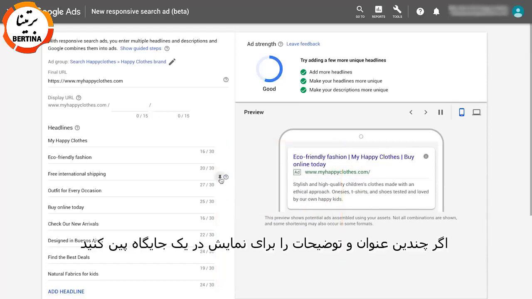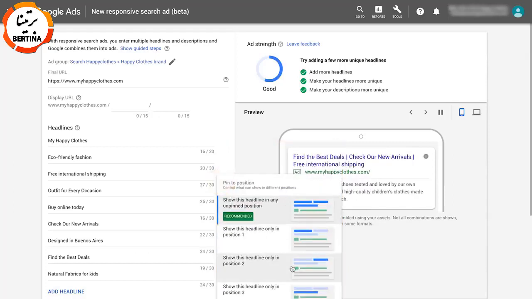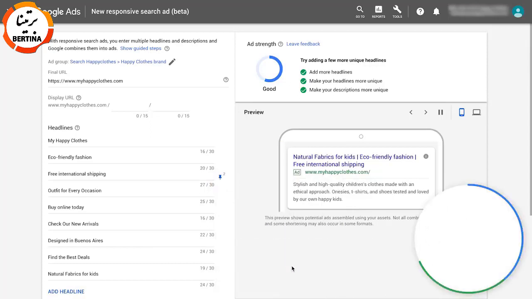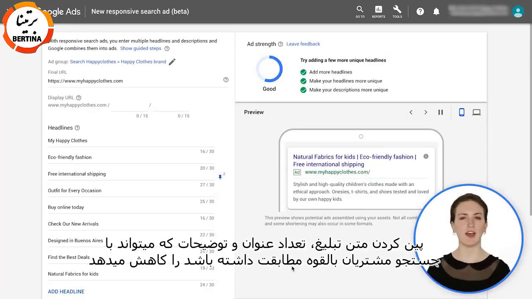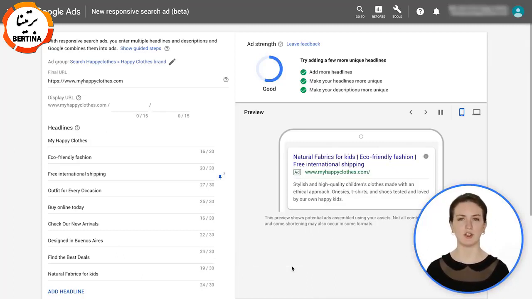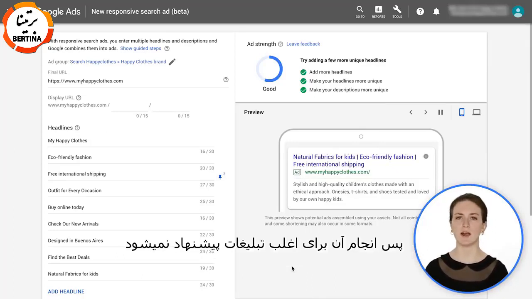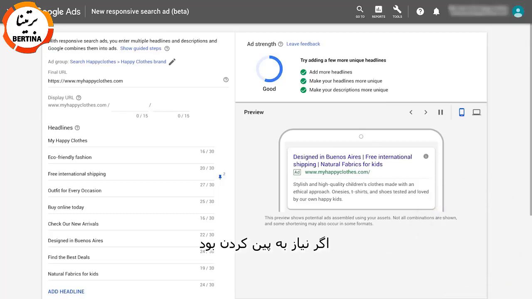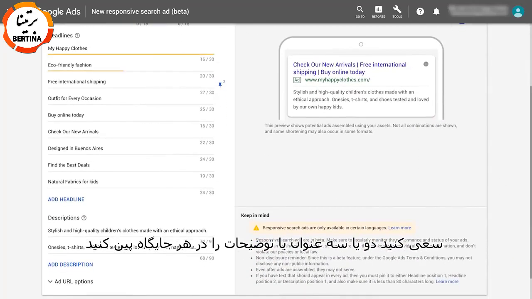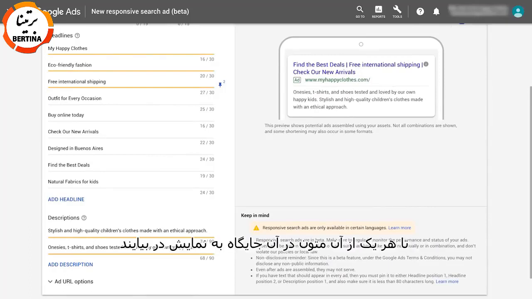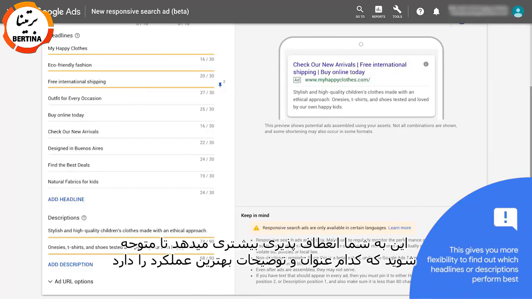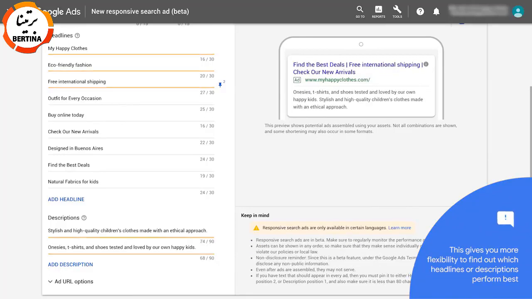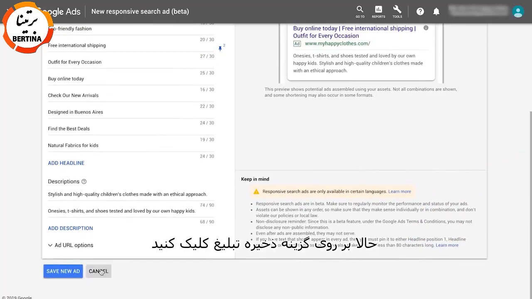If you pin multiple headlines or descriptions to the same position, one of the assets will always appear. Pinning reduces the overall number of headlines or descriptions that can be matched to a potential customer's search, so it isn't recommended for most advertisers. If you need to pin, try pinning 2 or 3 headlines or descriptions to each position so that any of them can show in that position. This gives you more flexibility to find out which headlines or descriptions perform best. Now click Save to create your ad.